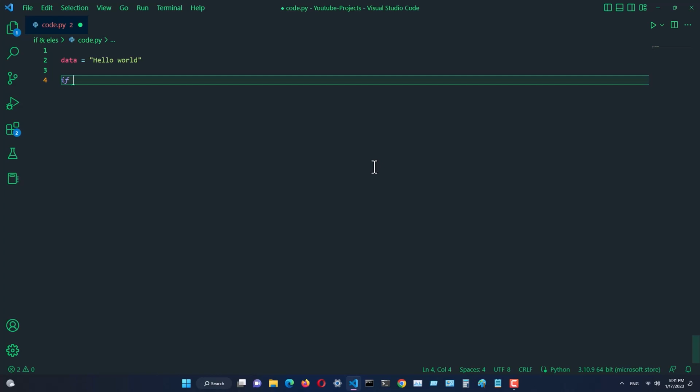Every time after if, when you want to say this is the same as this, the first thing, for example, is data. When you want to say it is the same, you have to use double equals, not only one, a double one. And here everything goes in quotation or double quotation marks.